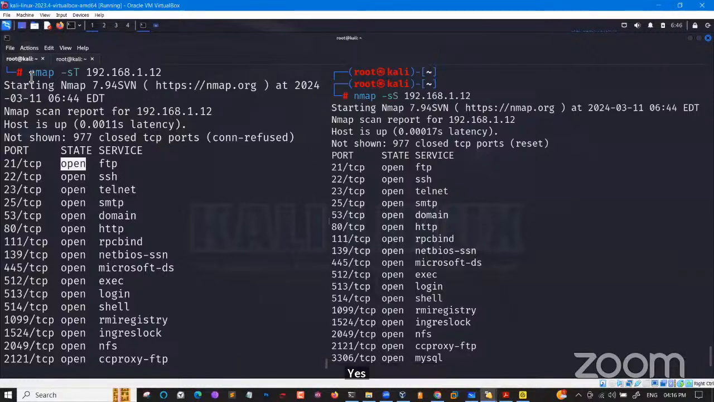When I perform this scan using a tool called nmap, with some arguments, I'm scanning my target and it is giving the output. So on what basis is it giving the output?